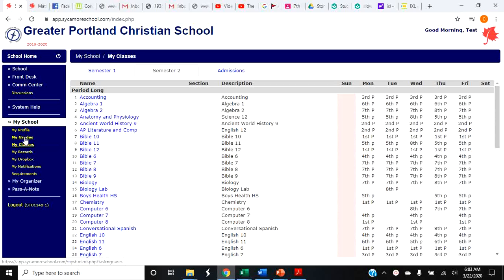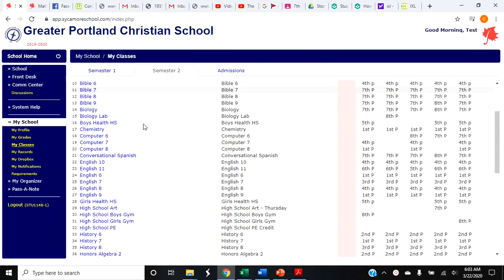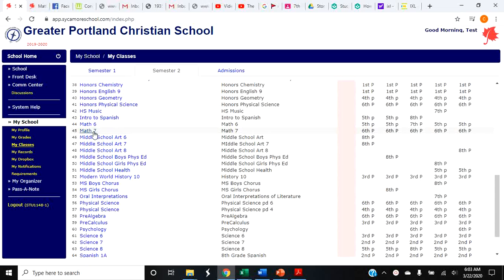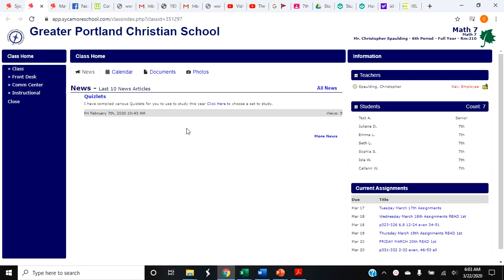So if you go to my school, click on my classes, and they come up right here. And I'm going to go to Math 7. And you'll see over here in the assignments, it says Tuesday, March 17th assignments, and then Wednesday, March 18th, and so on. And it says read first.